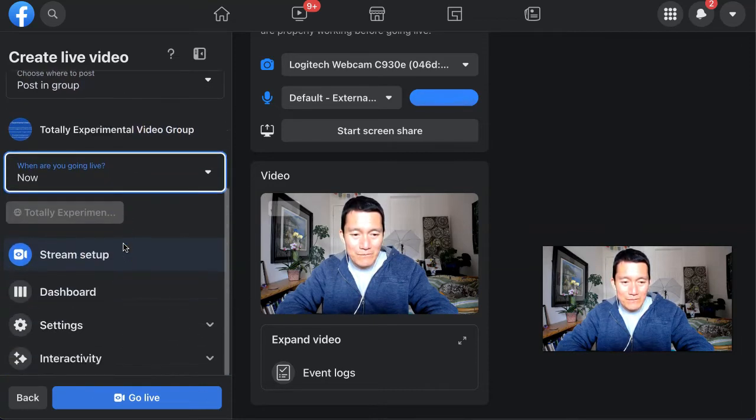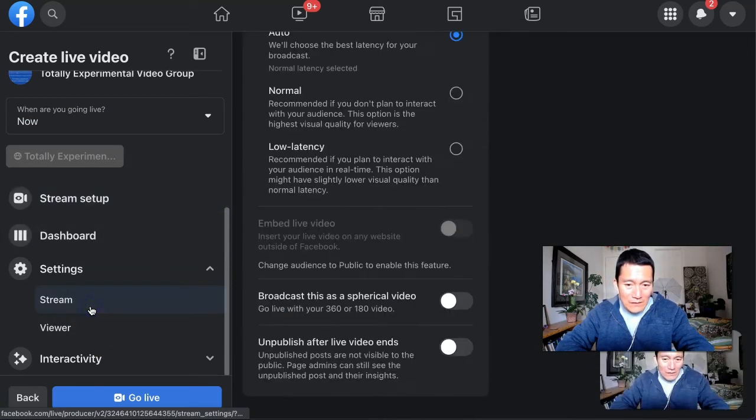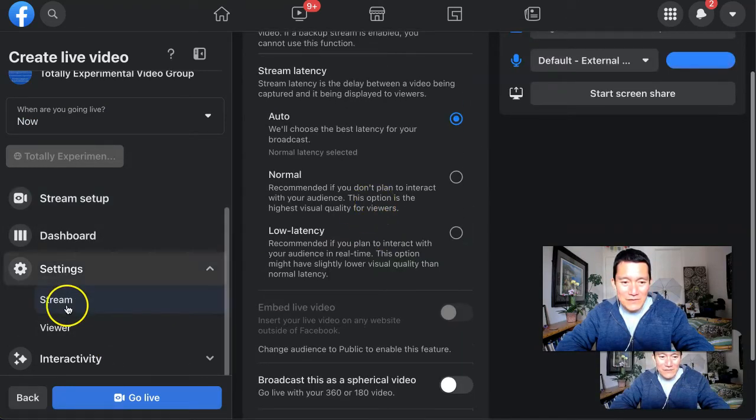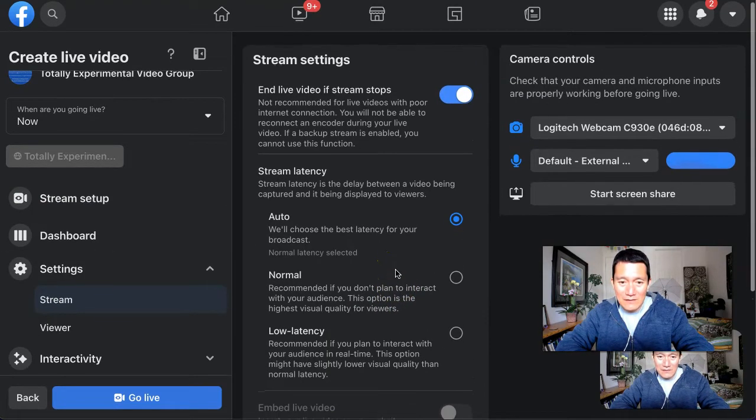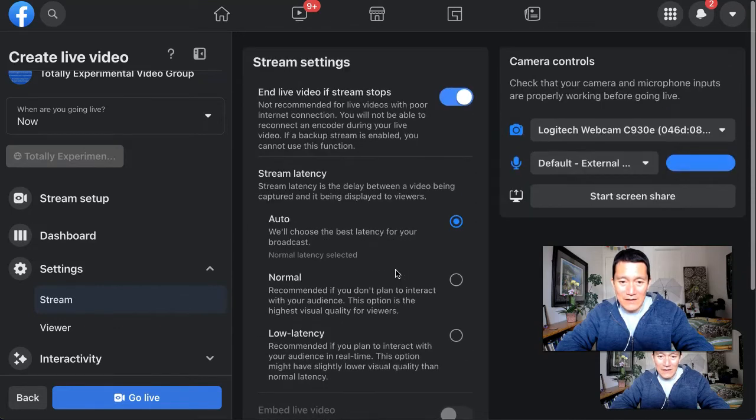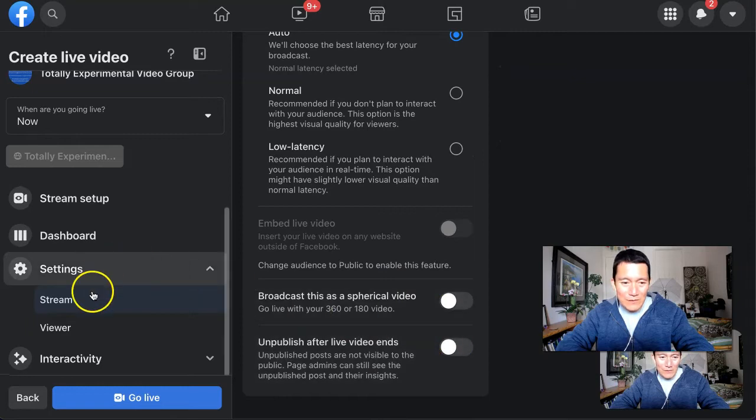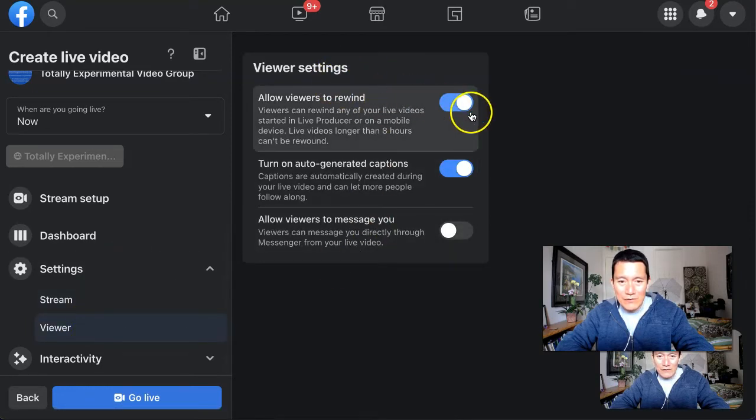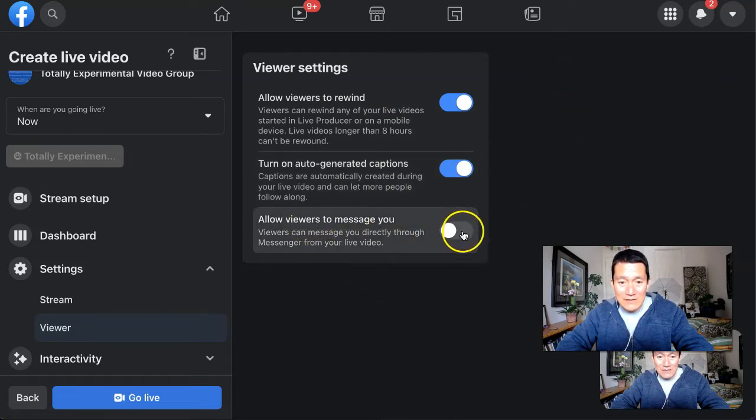And anyway, settings, let's see what else is here. Stream viewer. This is some fancy stuff that I haven't really explored. I think the default options, honestly, are probably just fine for almost everyone here watching this. But anyway, you could play around with these viewer options. Allow viewers to rewind. Yes. Generated captions. Yes. Allow viewers to message you directly from your live video. Sure. Why not? Just in case they can't hear me or something like that.